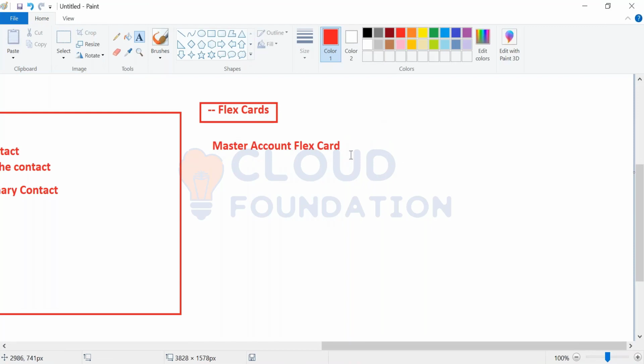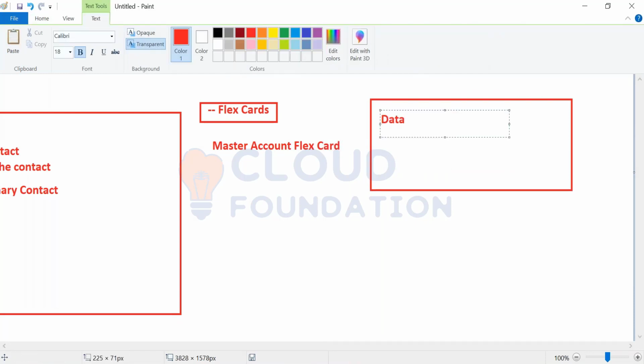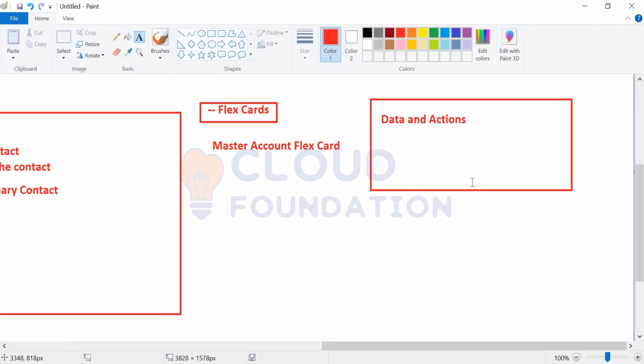So what is a card? We discussed that in our previous session. Using the flex card, we display contextual information and actions. Simply we can say, data plus actions. We can display the data and actions using the flex card. Okay, how do we display the data and actions?